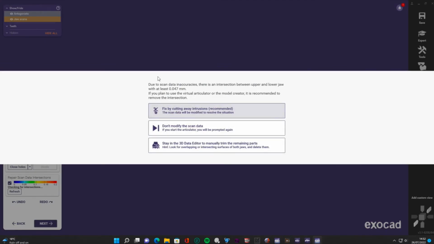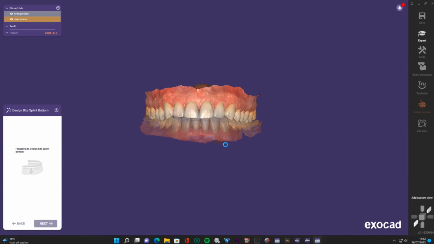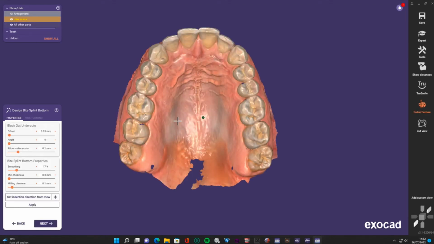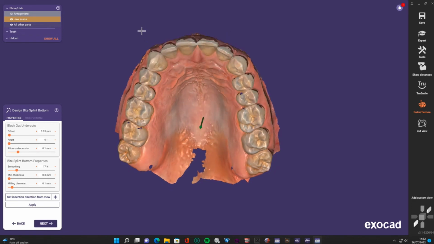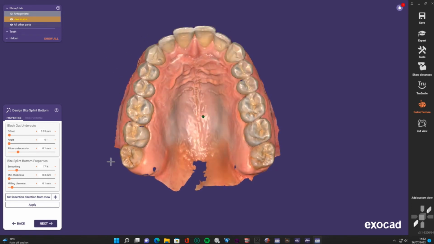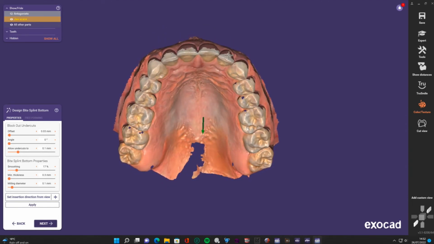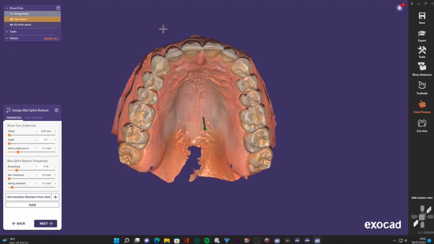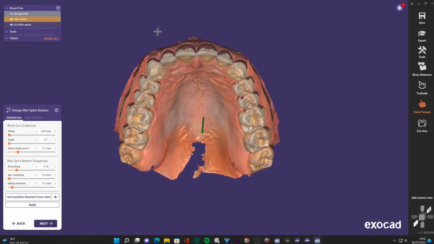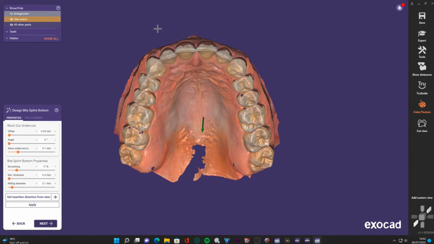Now, here we go. We always get this due to the data inaccuracies. Do I want to cut away the intrusions? I'm going to leave them. Okay. Now, you can see that this first stage is going to block out the splint bottom, same as the other software, and it's gone directly over the top. I want to change that a little bit, the same way, because I don't want all of this undercut here. I want to change this angle of insertion just a little bit more buccal to get rid of a little bit of this undercut here.